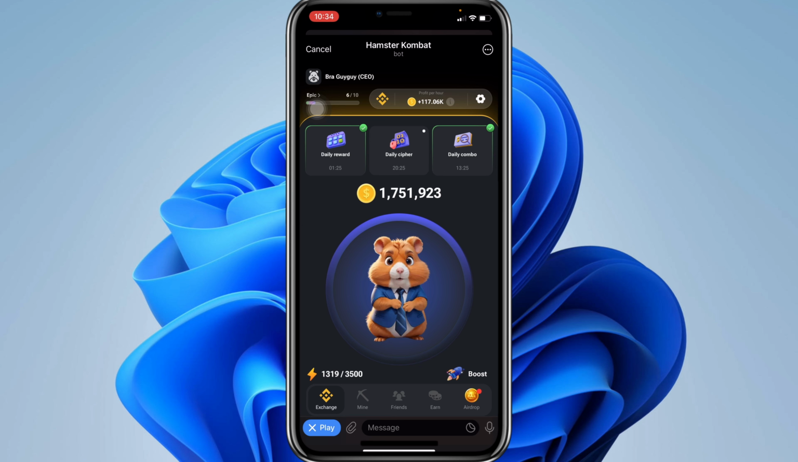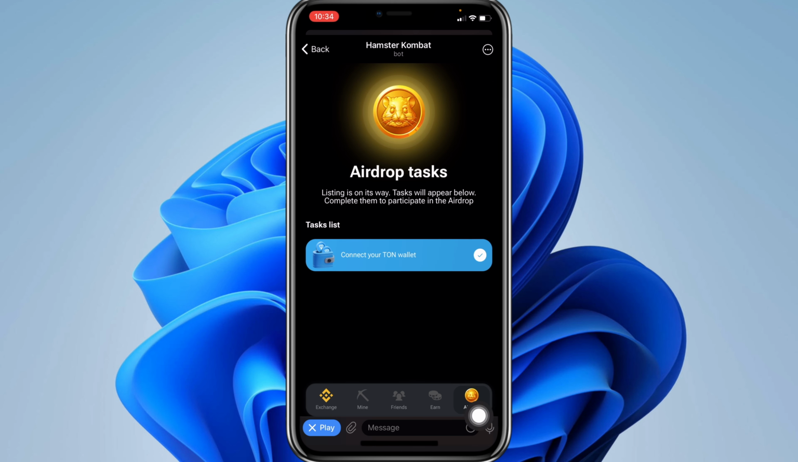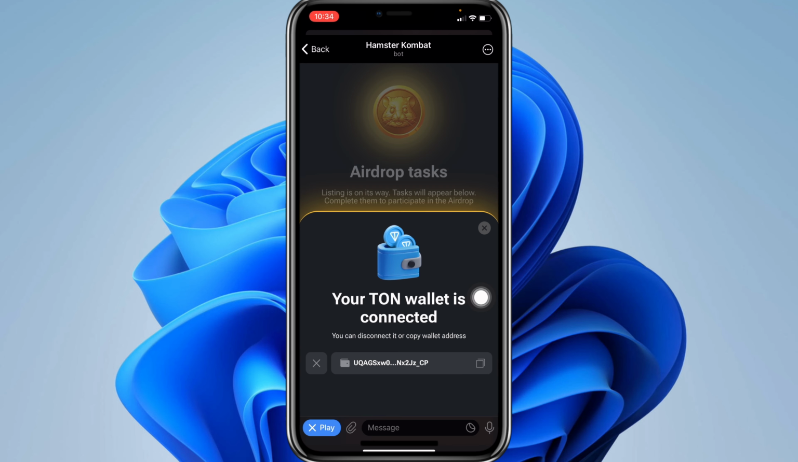Alright guys, so this is the Hamster Kombat and I'm going to show you how you can just connect your wallet. So come to the airdrop aspect here. You can see my airdrop task or my TON wallet here is connected to a particular wallet. As I tap on it, you can see that your TON wallet is connected.